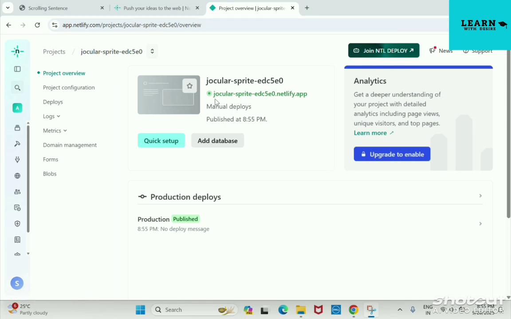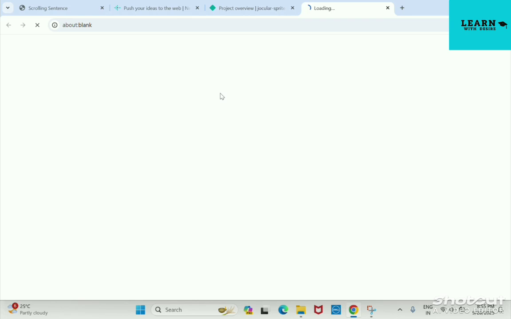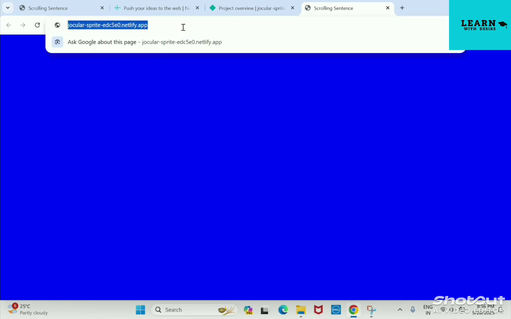Here click on the green URL. If you click on the green URL, it will show your web page. Now your web page can be accessed by anyone through this link. You can simply copy the link and share it with anyone to whom you want to show the website.